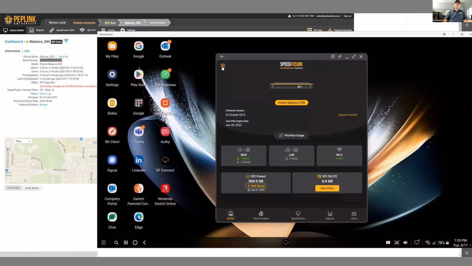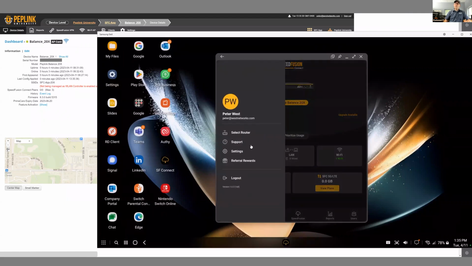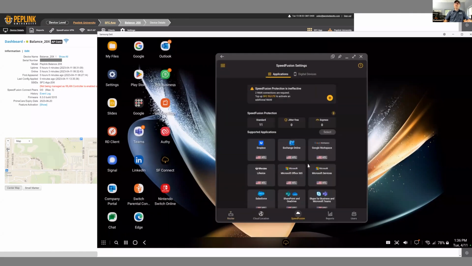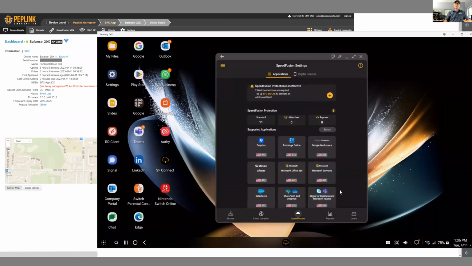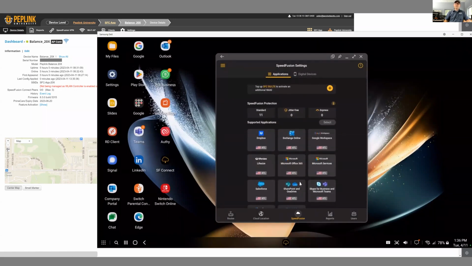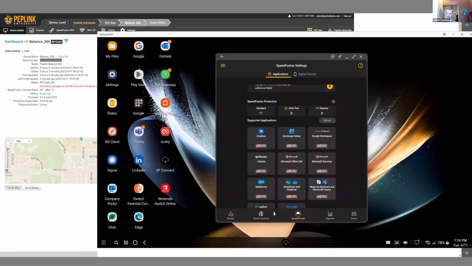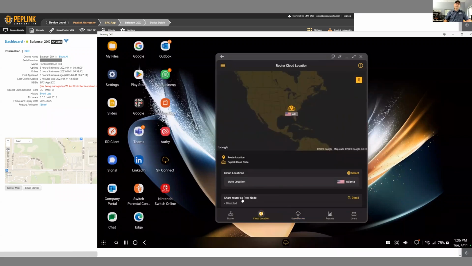So now that I have two routers, supposedly we can set up relay, but I'm not sure. Once again, this is the very first time I've ever done this one. So I'm not sure where that feature is. So if you go into the cloud location, it's at the bottom there. Oh, there you go. Share router as a peer node. So there we go. So under cloud location, where we chose our public locations, I share router as peer.